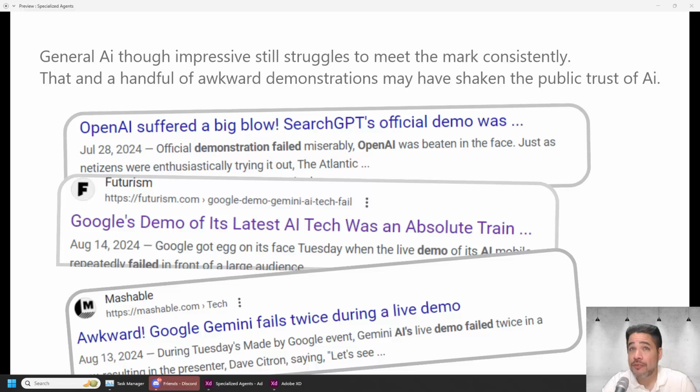I'm going to demonstrate today the real world value in AI specialized agents. General AI, though impressive, still struggles to meet the mark consistently. That and a handful of awkward software demonstrations may have shaken the public's trust a bit in AI, right?